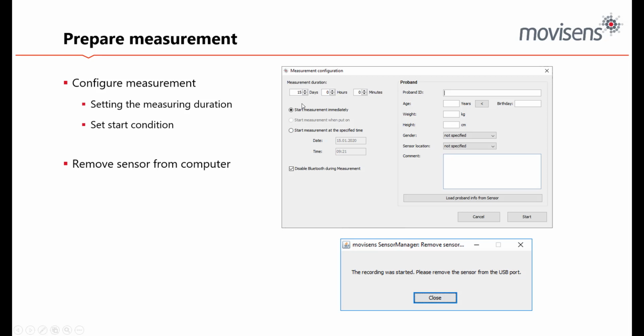Now you have some options here as far as your participant. You can either use an identification number and you can put age or birthday, weight, height, gender, and sensor location. You can either enter that now or you can enter that when you're actually extracting the data. When you plan to send the sensor back out with a participant multiple times, it's a good option to store it on the sensor, and then you can load it directly from the sensor by clicking on that button, and it will then pull the data that it already has and use that in its extraction.